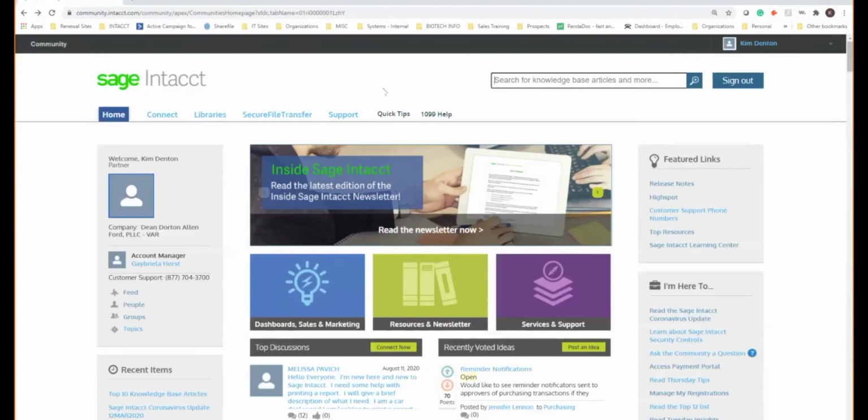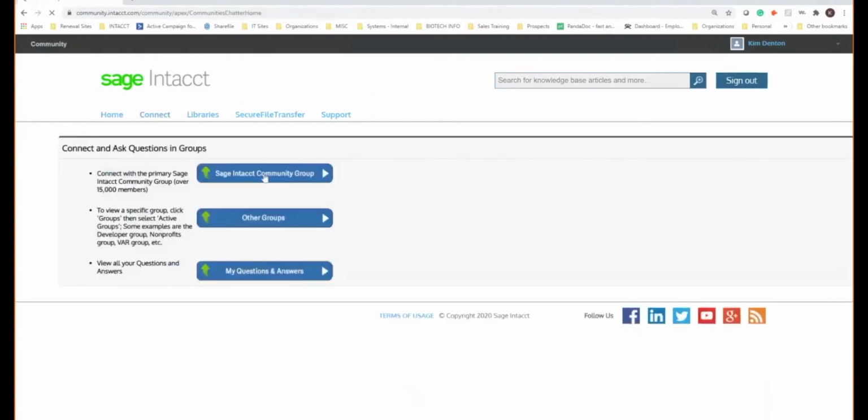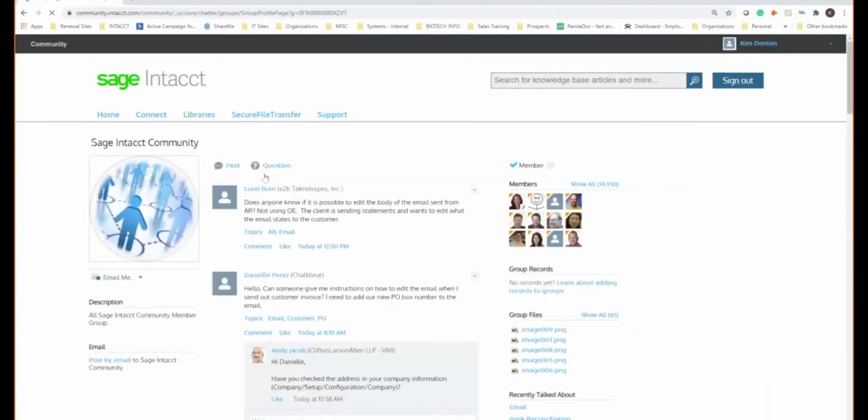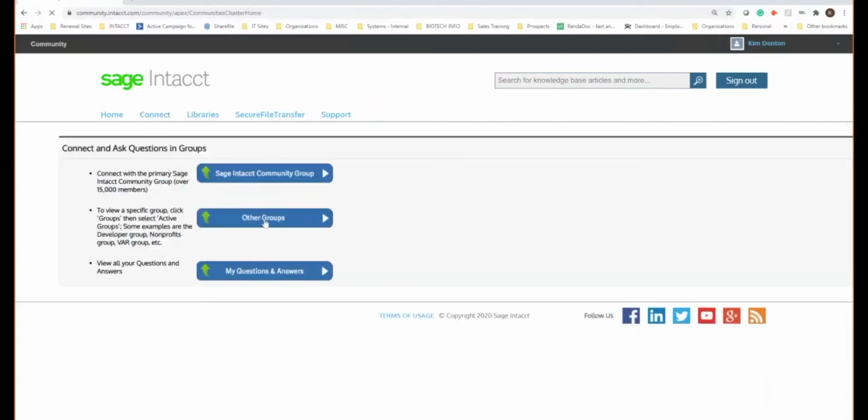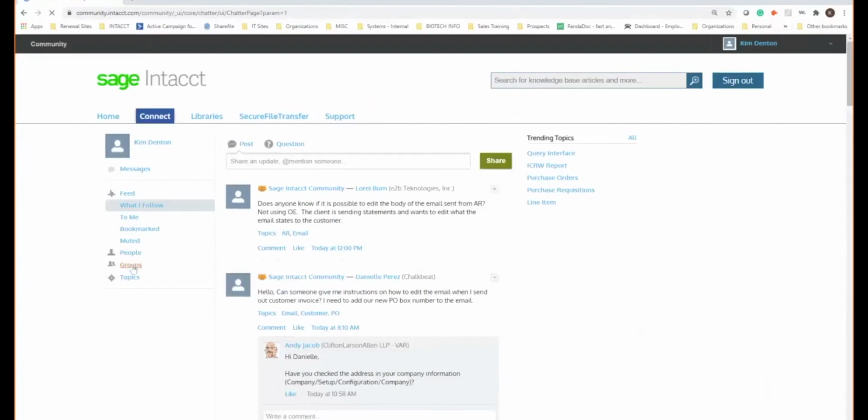One of the things up top is the Connect area. This is where you're going to be able to connect with the Sage Intacct community group as a whole. People just like you are coming in here from different countries, companies, E2B Technologies, Chalkbeat, and they're asking questions about Sage Intacct. So this is definitely an area you want to get into and join. There's also other groups that pertain particular to certain areas. So that's something you want to check out in here.